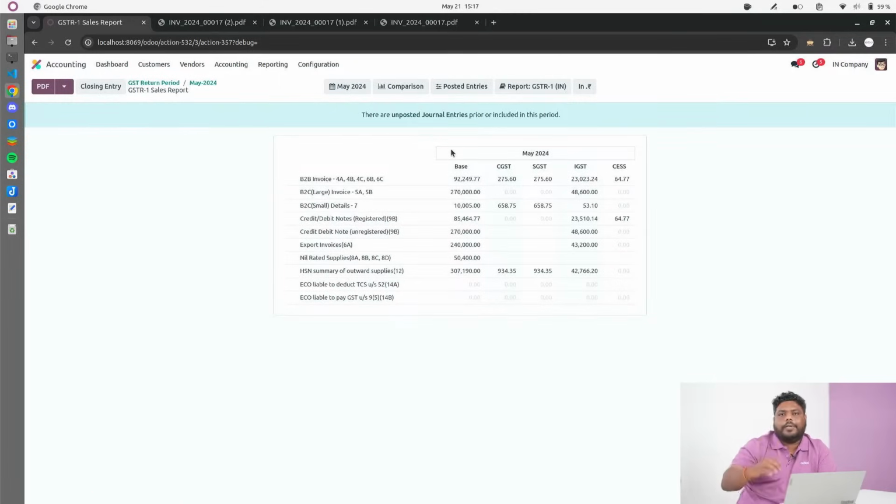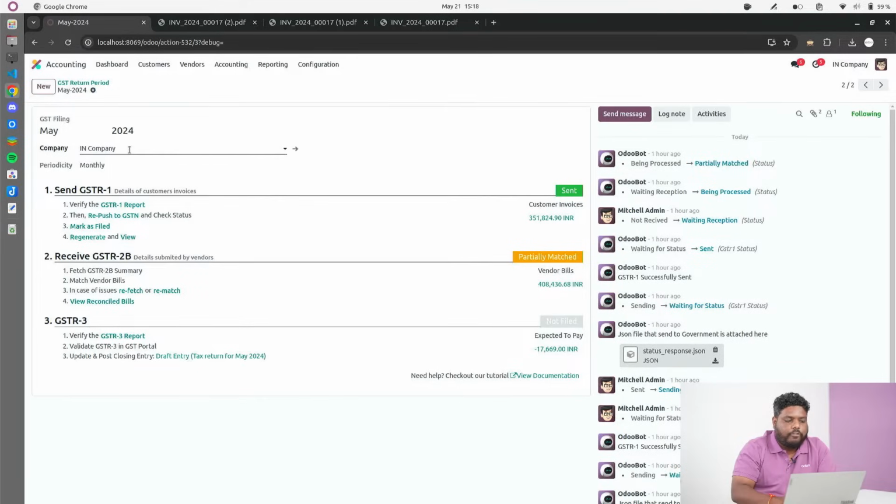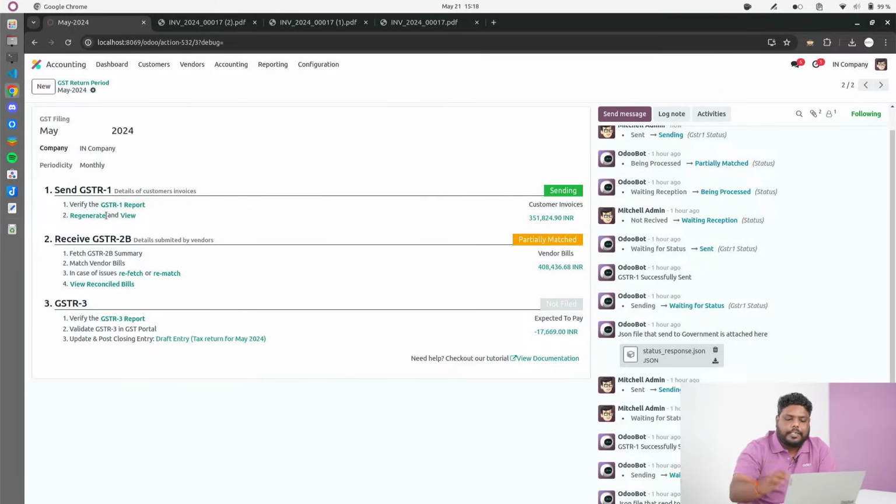So slowly and gradually, whenever there is any validation error in any of the invoices, the system will trigger an alert that in this particular invoice there is an error, you need to check it out. So you can verify all those details for the particular month of May, and you can push this transaction to the GST portal.